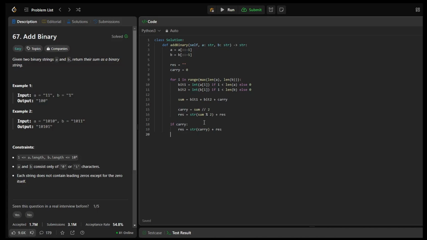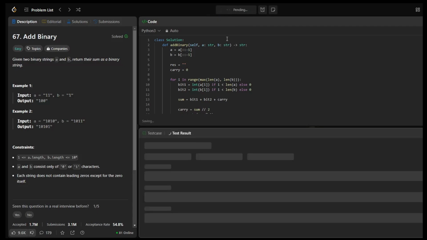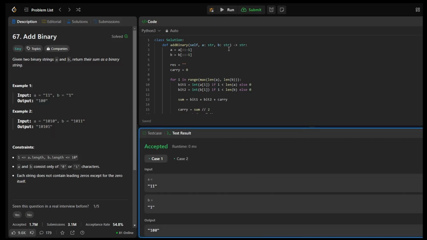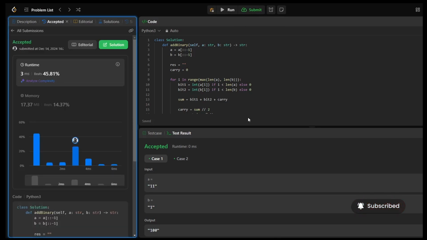We are done with this. Let's return result. Let's try to run this. It's passing. Let's try to submit it. We have a solution.